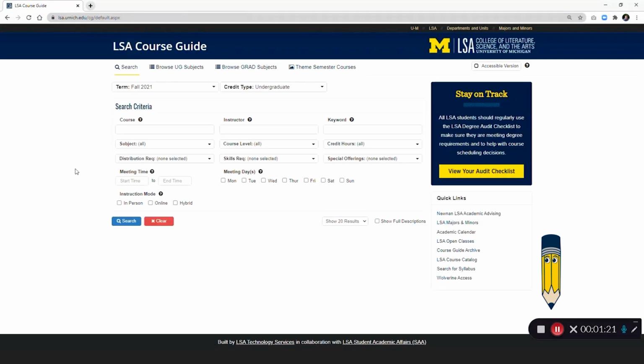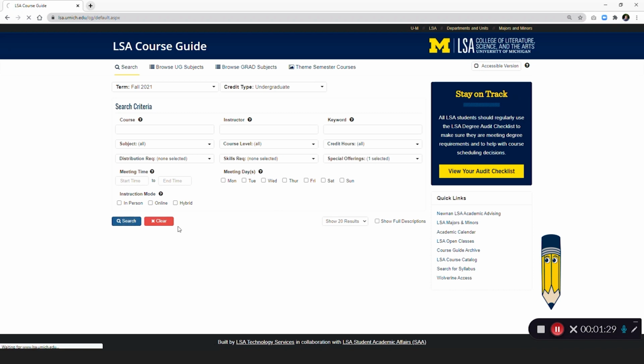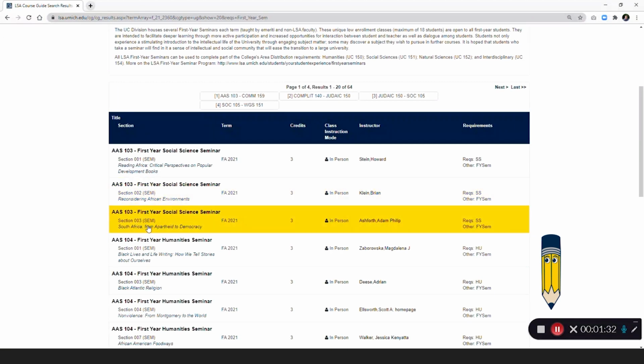Going back to the course guide, you can also look at special offerings. So let's say you wanted to either find a mini course or one of the first year seminars. If you click there and do a search, it'll show you all the first year seminars that are offered in the fall semester.